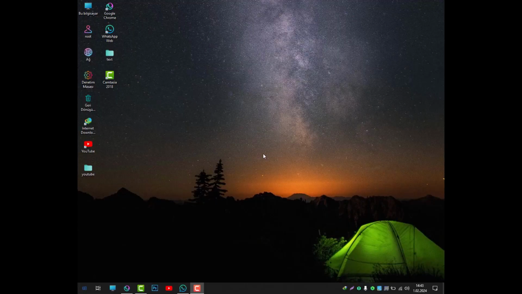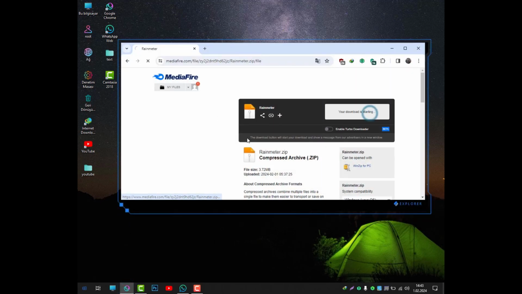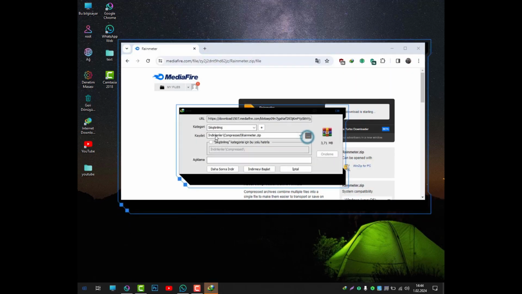Hello everyone. Step 1. To get the window bars in the middle like Windows 11 in Windows 10 operating systems. Download the program I gave in the description below the video.